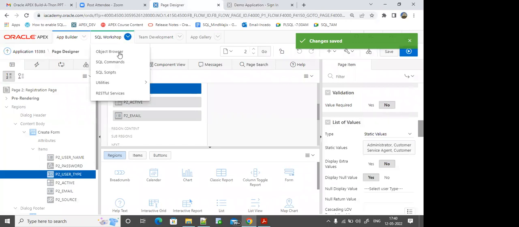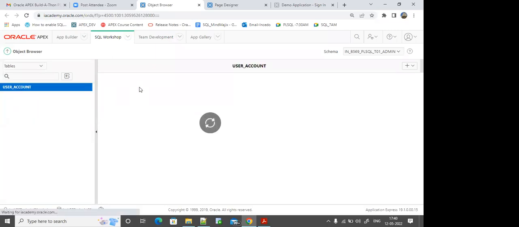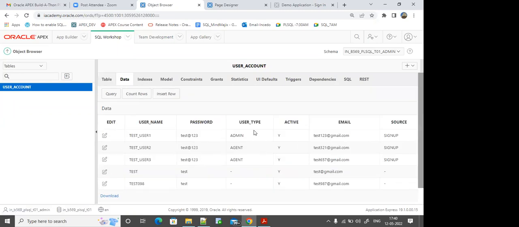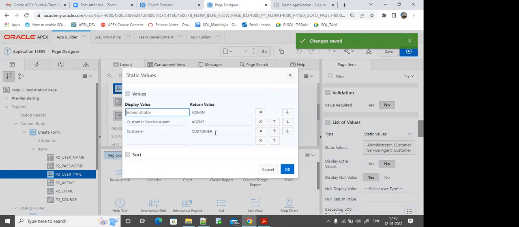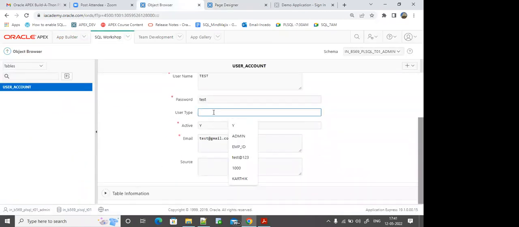Now let us go to our table. Click on SQL workshop, object browser, let's go to our user accounts table. And then see the data in it. Okay, so there are two people with. So I have one admin, two agents, and let me put these two people as customers. Okay. For customer, I simply say CUST, in the short form. So I update this for these users, there is no key. So I just update user type as customer.